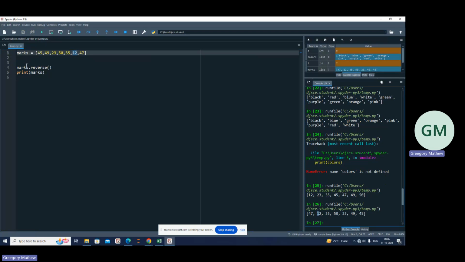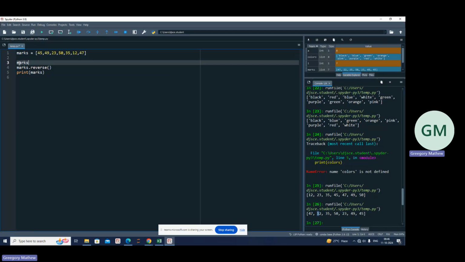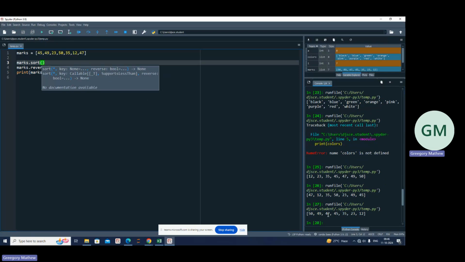So what if I want to print a list in descending order? What I will do initially is sort the list in ascending order, so marks dot sort, and then I will reverse it once it is sorted. So I get the descending order: 50, 49, 47, and I'm going up to 12.